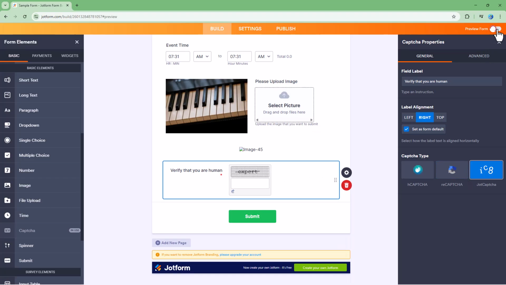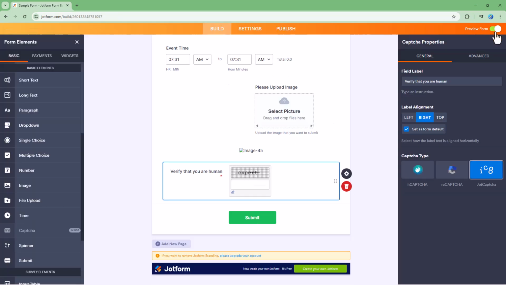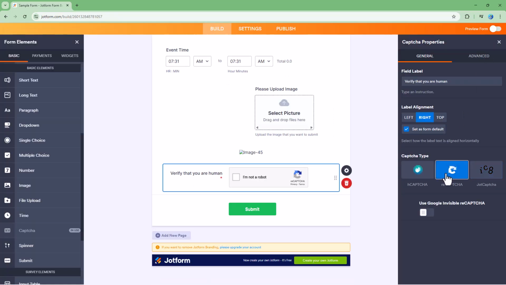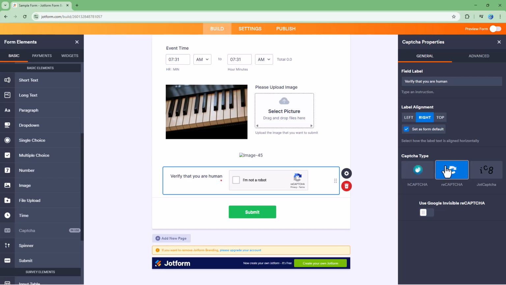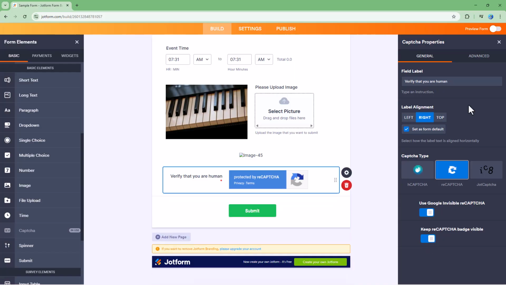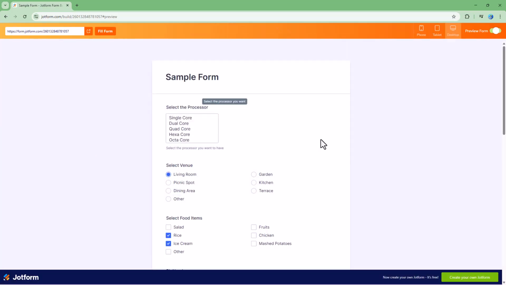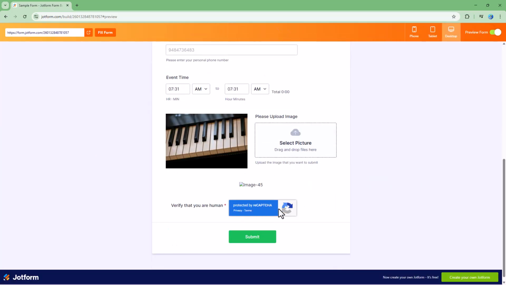So everything is randomized. If I were to preview the form right here, you can see now I need to type in this text. If you want to change the type of CAPTCHA, you can go for reCAPTCHA right here, just like this as well. And you can also use Google's invisible reCAPTCHA, and enable the reCAPTCHA badge as well. So as I do that right here and preview the form, you will be able to see this, as you can see right here.